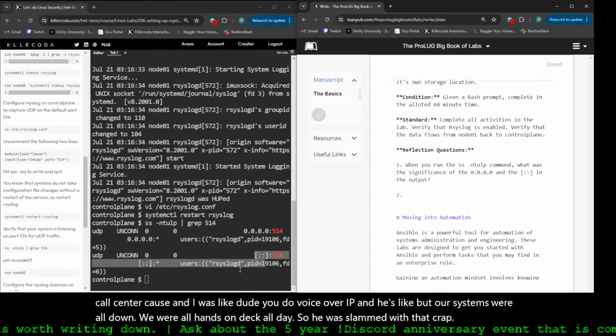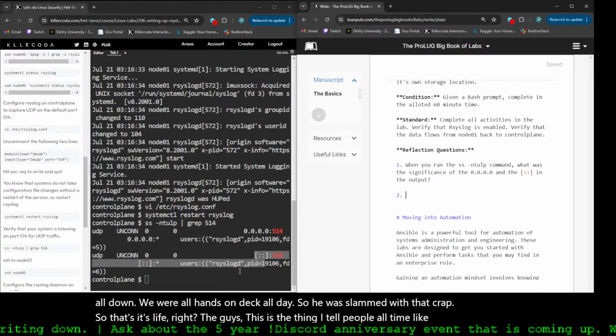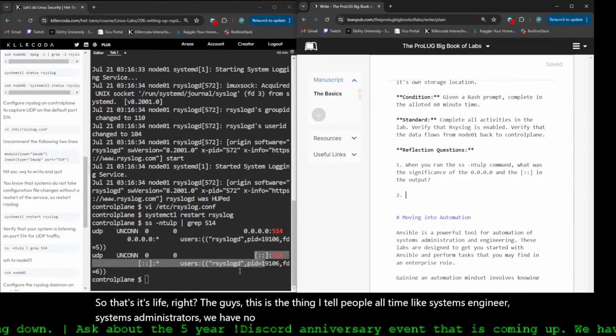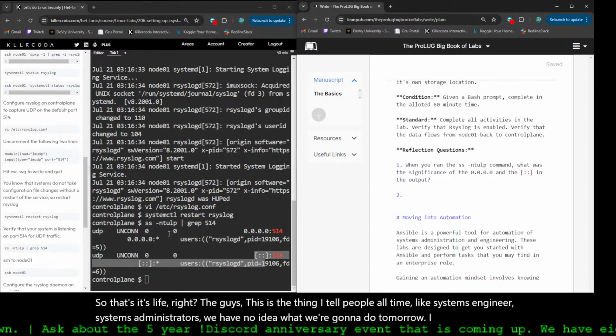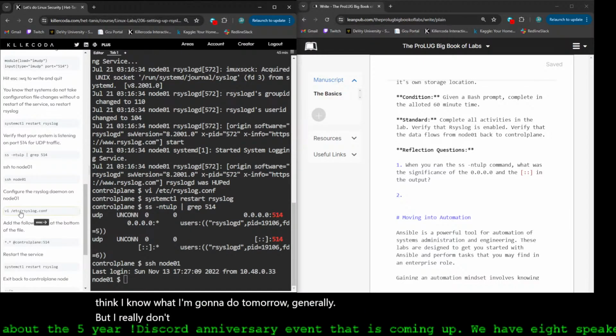Yeah, so that's life, right? This is the thing I tell people all the time: systems engineers, systems administrators, we have no idea what we're going to do tomorrow. I think I know what I'm going to do tomorrow generally, but I really don't know. There are all kinds of things that could happen.